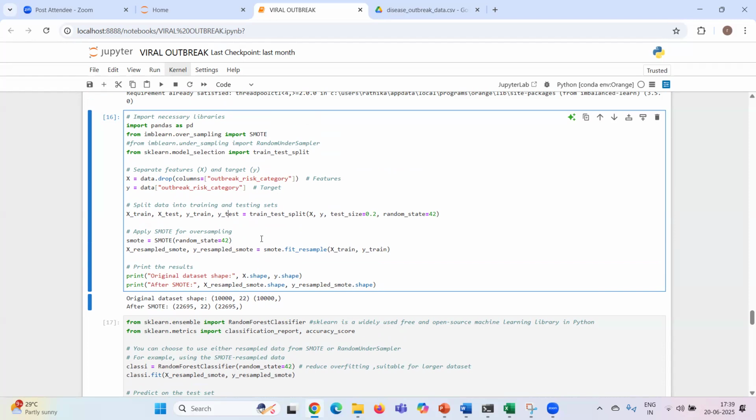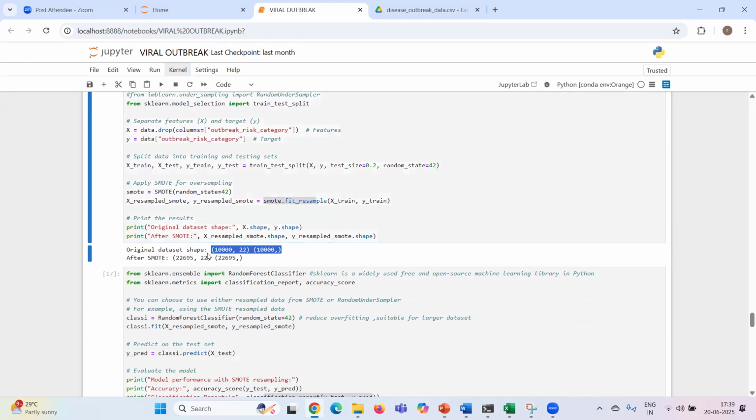Before I train the model with the data, I already told about SMOTE, right? With the help of SMOTE, only the training data I'm increasing. I'm making it balanced data. So where is my training data? X train and Y train. This data, with the help of SMOTE, I'm making balanced data. And then you can see before SMOTE, it is 10,000 records. After SMOTE, the number of records are increased in X. And under Y, only one column, right? And then we have nearly around 22,000 records. That means all the records are increased because we have used the oversampling method.